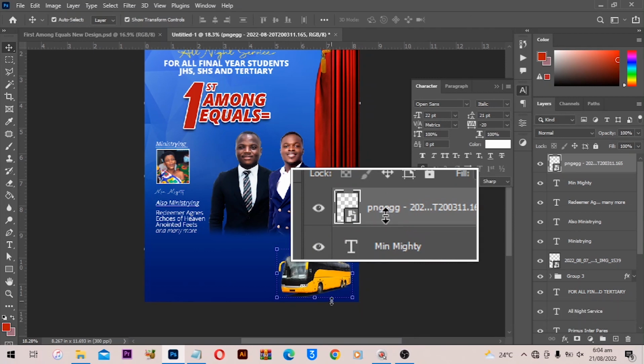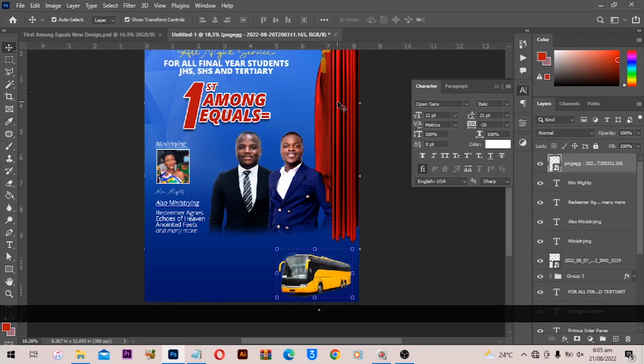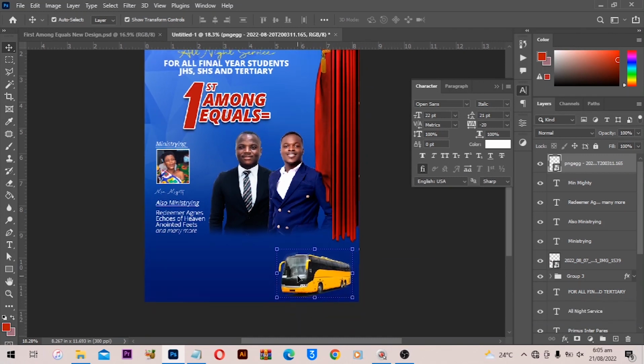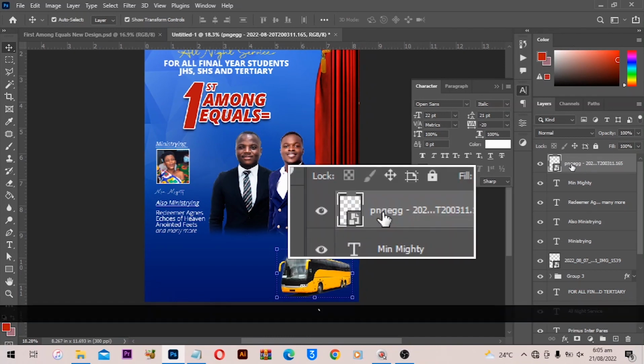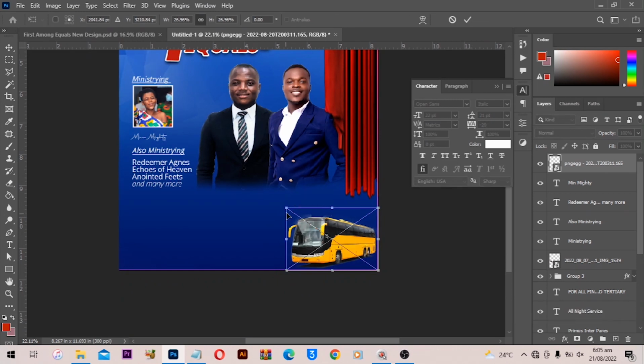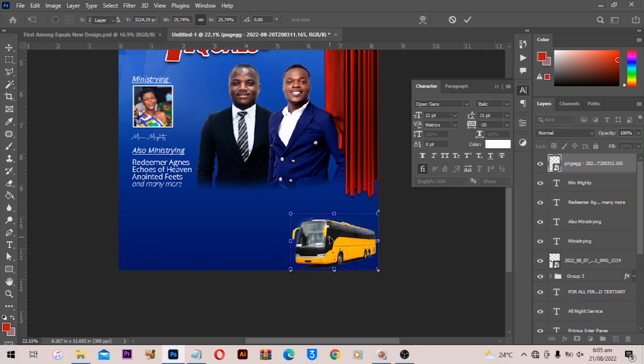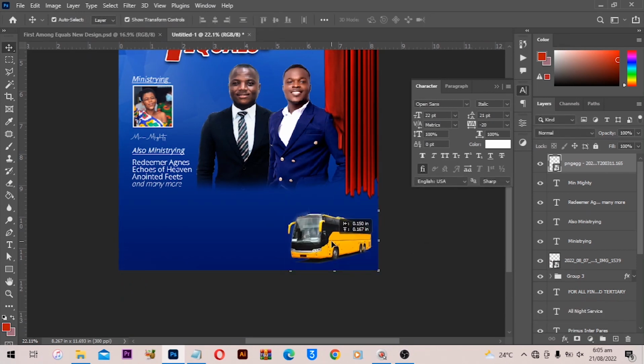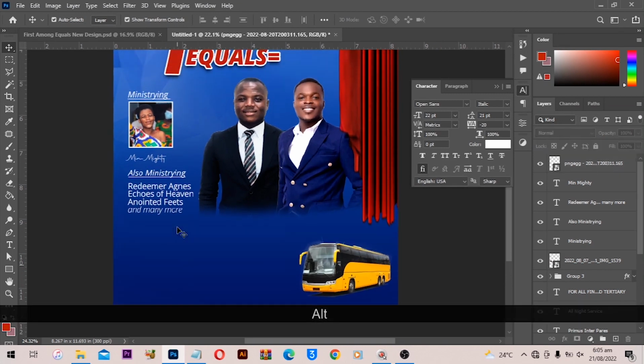pngegg.com. Okay, so I download most part of my PNG files. So like this file, the curtains, the bars was downloaded from pngegg.com. So if you ever want to download something, you can check that out. All right, so reduce the size of the bars and then position it wherever you want to put it.